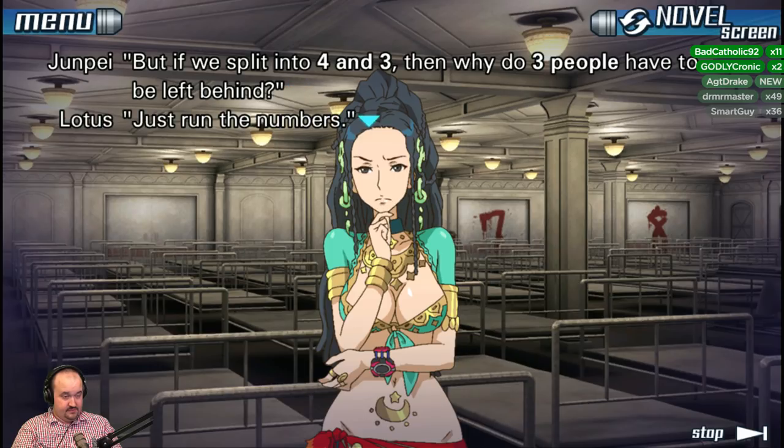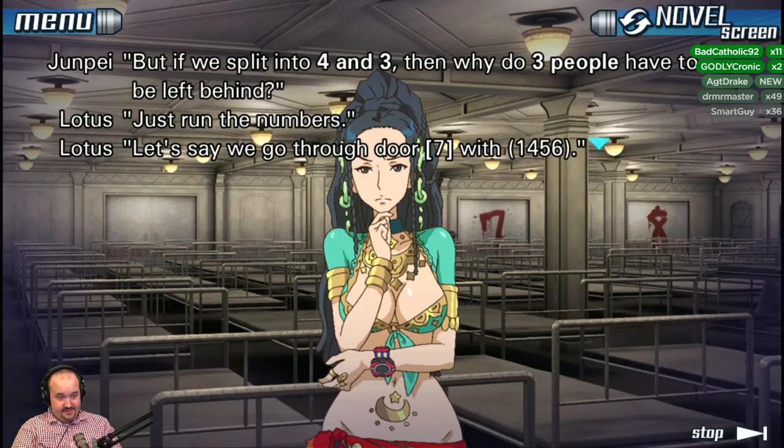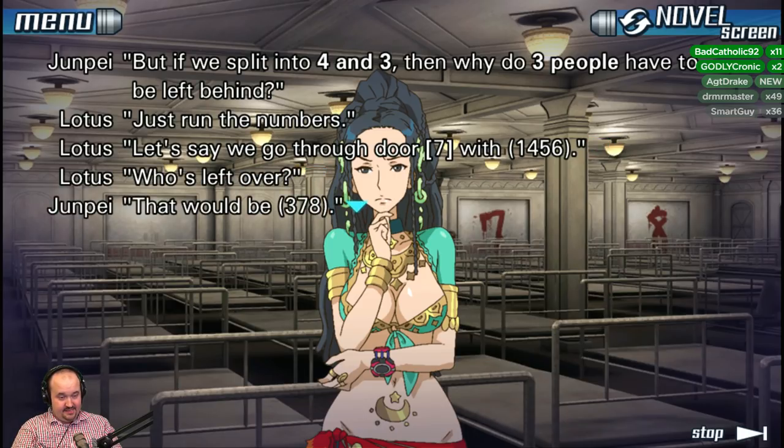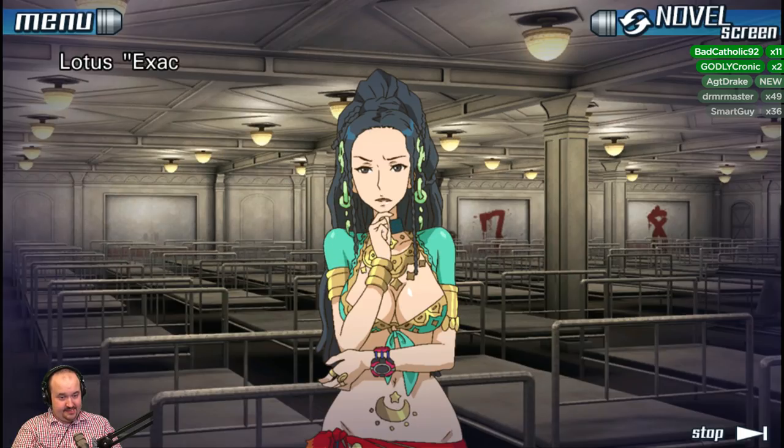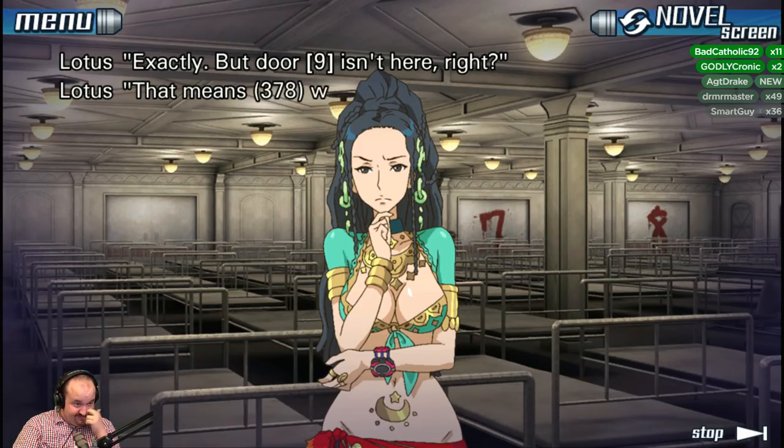Just run the numbers. Let's say we go through door seven with one, four, five, six. Who's left over? That would be 378. What's the digital root for that? 3 plus 7 plus 8 is 18, so add 1 and 8. Exactly. But door 9 isn't here, right? That means 3, 7, 8 won't be going anywhere.